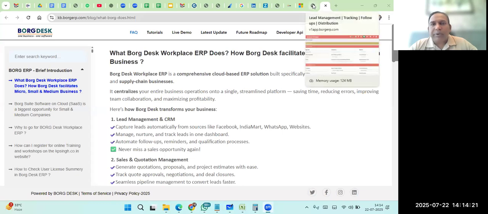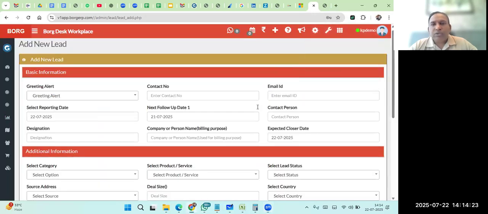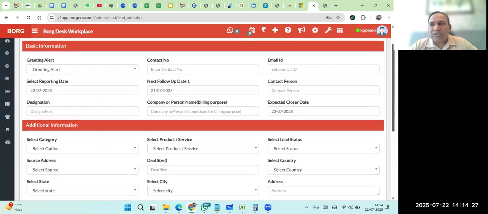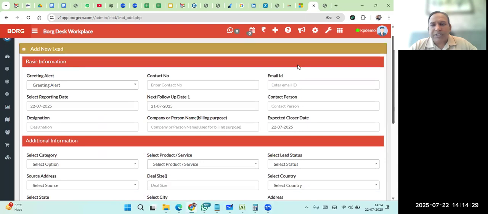Coming back to the main agenda of today's training. This form can be completely customized, and there are many customization options available. I'll be giving you another video which explains the complete customization. As of now, our agenda for today's meeting is WhatsApp automation, so I'll come into this.